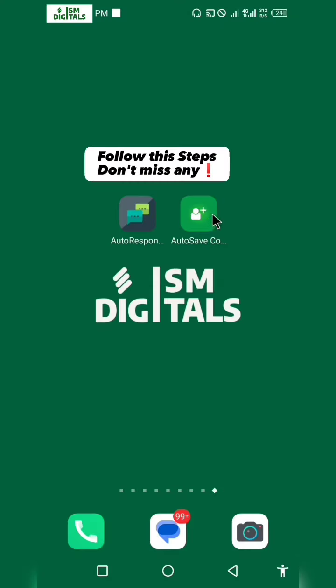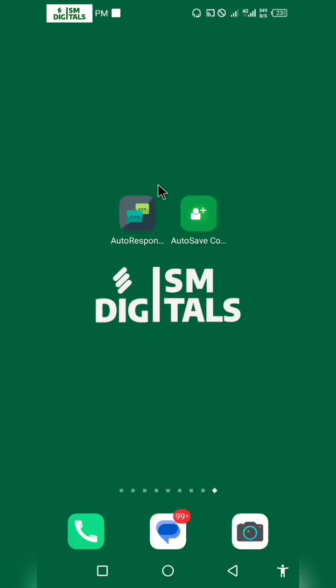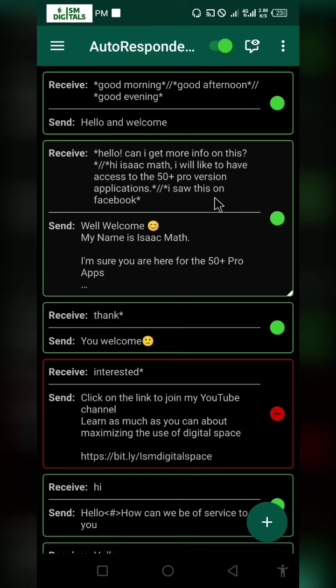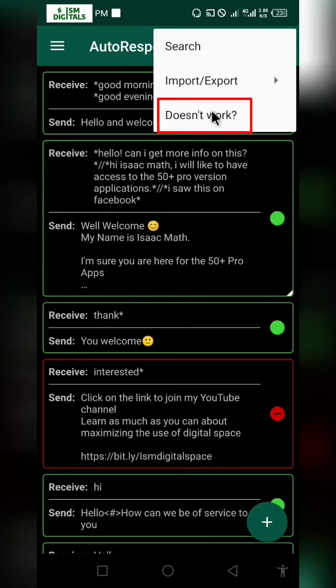Now open the autosave contact app, and once it loads, just minimize it. Now next, open the autoresponder app. Just follow this step as I'm showing you. Okay, click on this menu icon here and click on doesn't work.